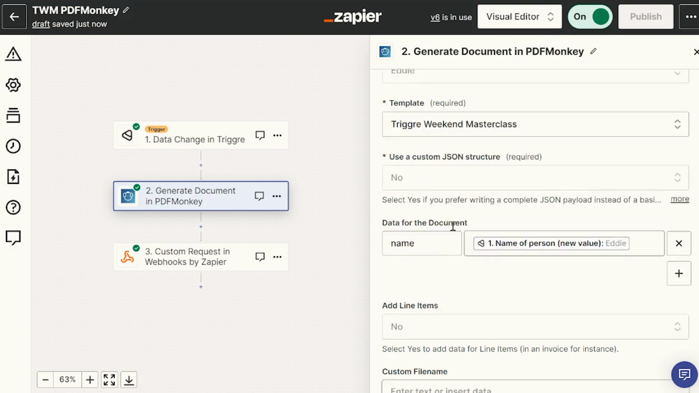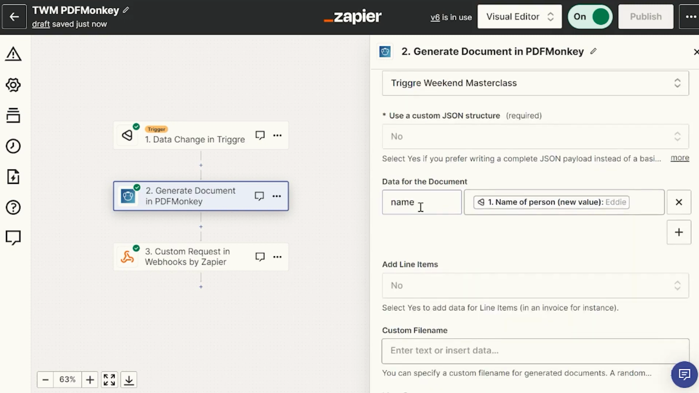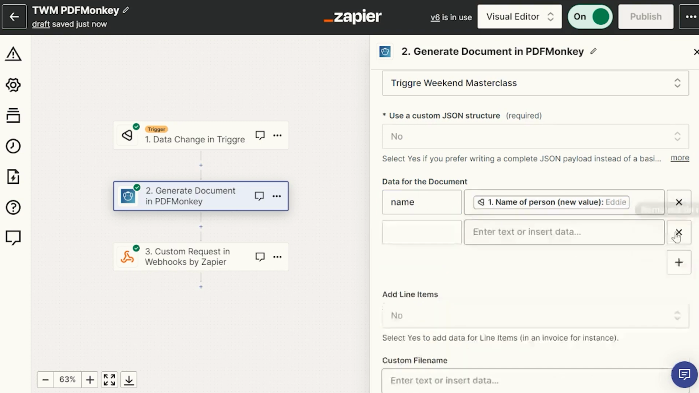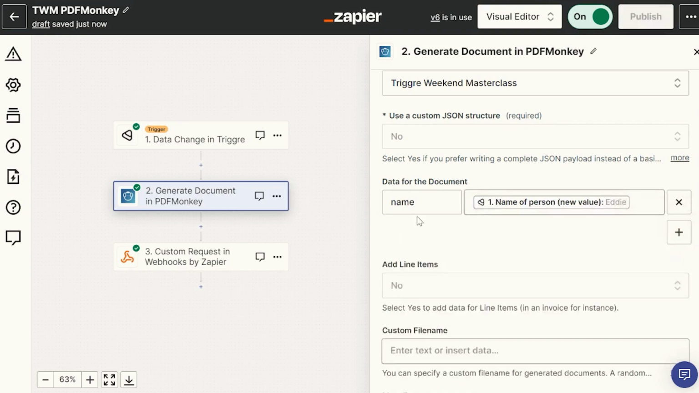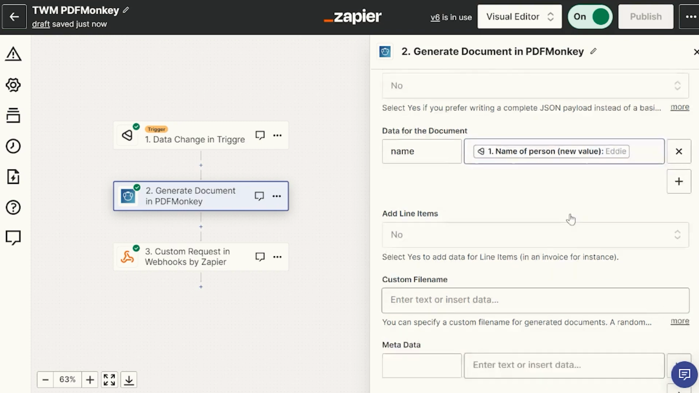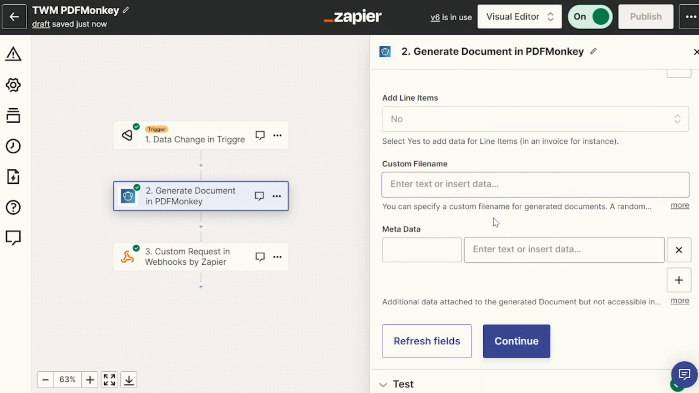And as I explained, we are going to send a name of a person to this document, and we have to define that. So you can easily add multiple variables here, but in this case, we only need the variable name, and we are going to use the name of a person transmitted by the data change trigger of Triggre itself. This is all we need to set up.